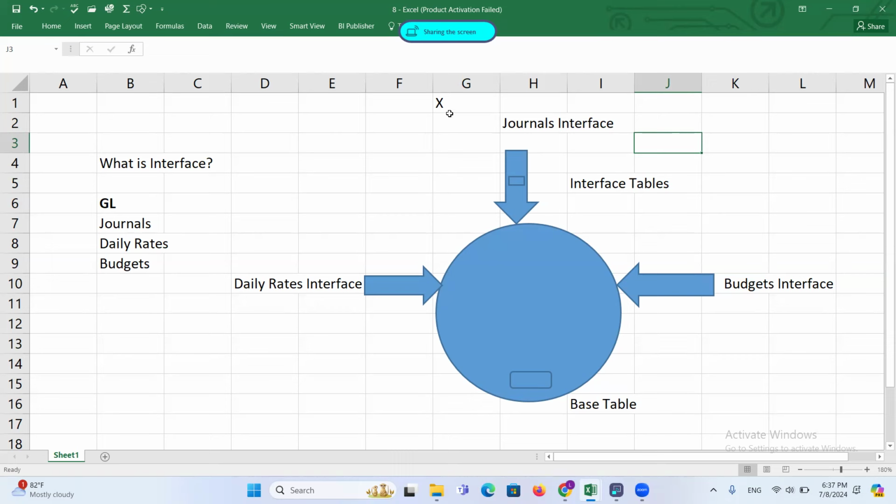Now, in payables you create invoices and do payments, and with the help of SLA, you will create accounting entries. The accounting entries will turn into journals. Through the journals interface, the data will be imported into the GL application. The journals information will travel through this interface. Ultimately, the destination is the base tables. That's how it comes.